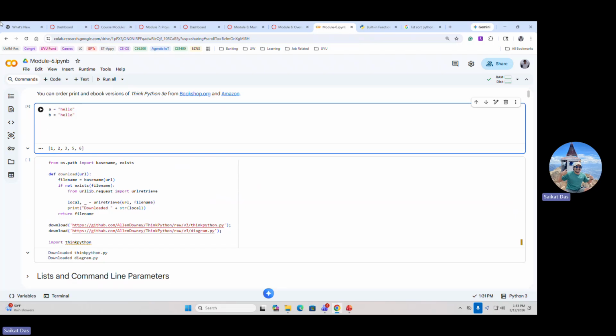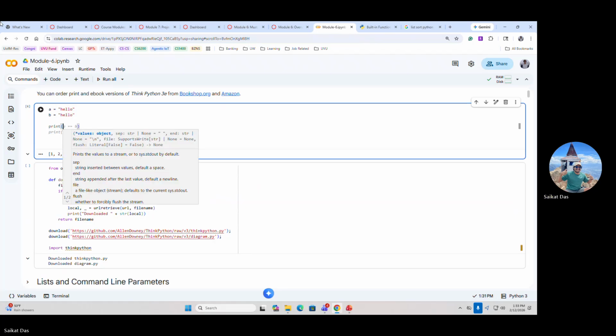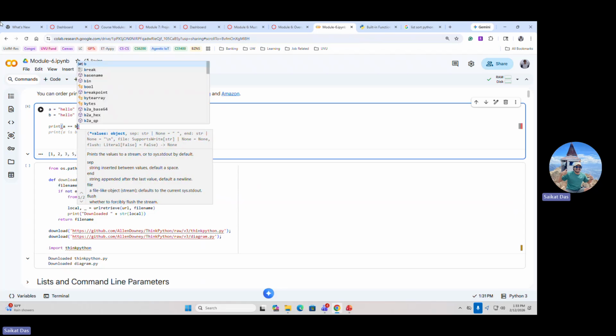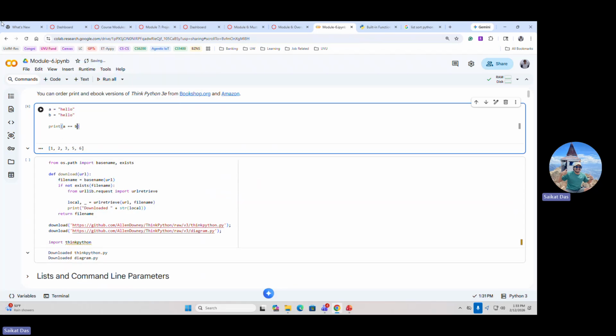Comparator operator, right? What's the comparator operator? Equal, right? So if I print, what does it return? True or false, right? If A equals B, it will print either true or false. It's true, they're equal, right?